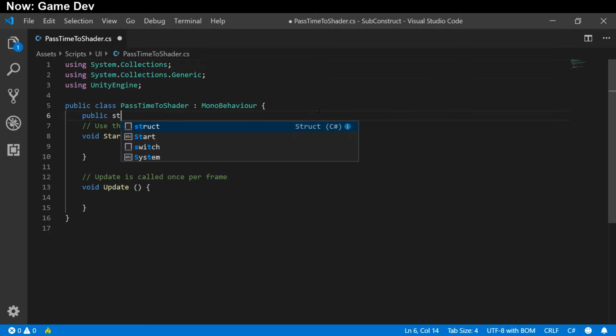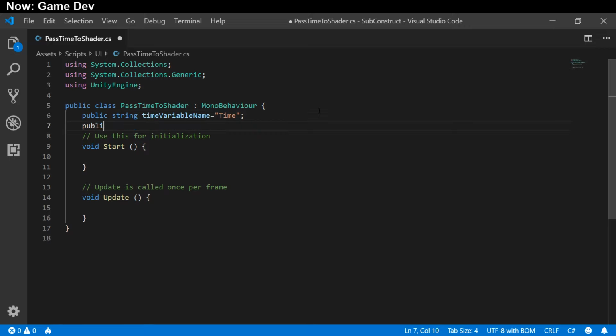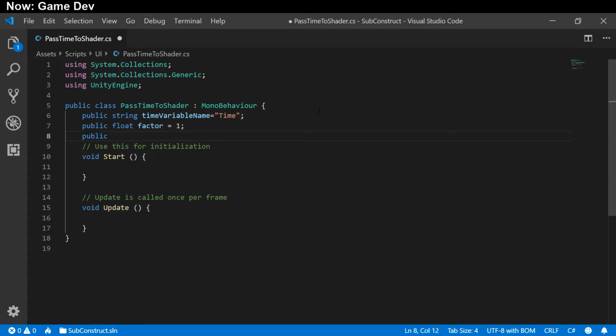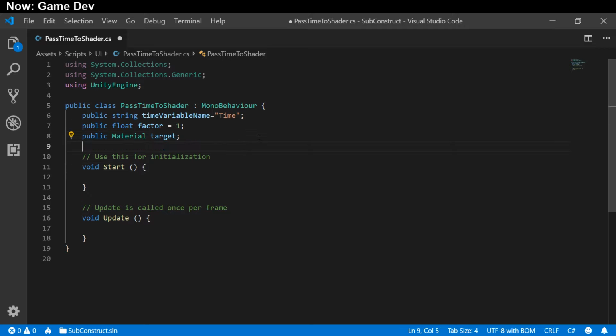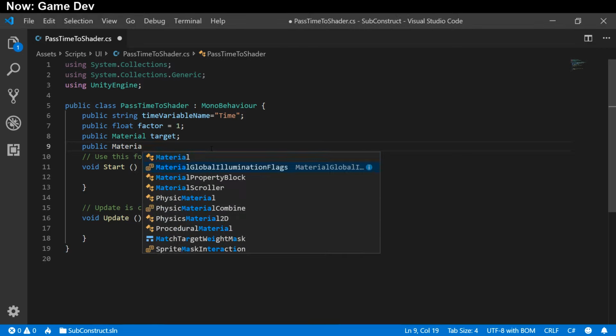So we'll go public string time variable name equals time. Public float time factor equals 1. And then public material target. Is it a material or is it a mesh renderer? I think it's a mesh renderer, right? The materials themselves don't have a material. Well, let's check it out. Public property block, material property block.